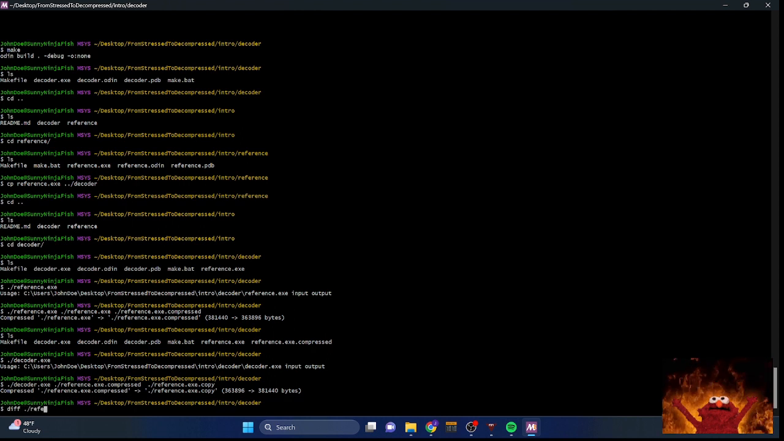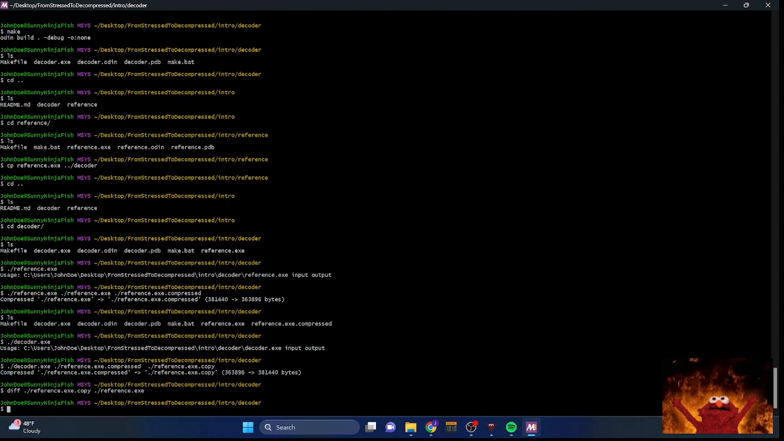And then I'm going to diff these files just to check that it was in fact preserved, because that's exactly what we want. Not compressed, just exe. Okay, and yep, everything's preserved. The diff passed, and so that's a working decoder.